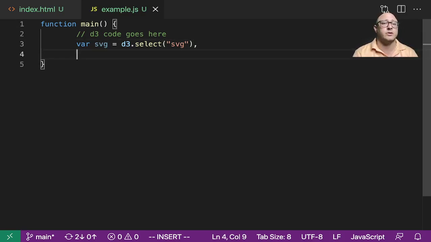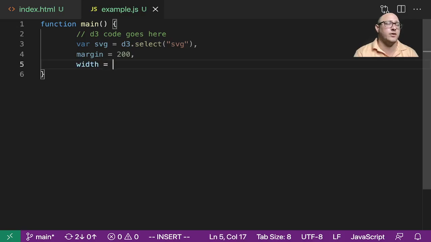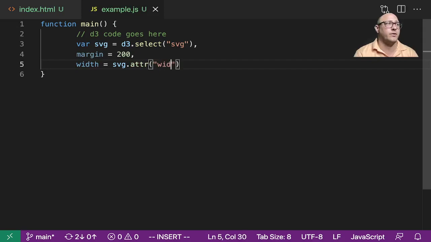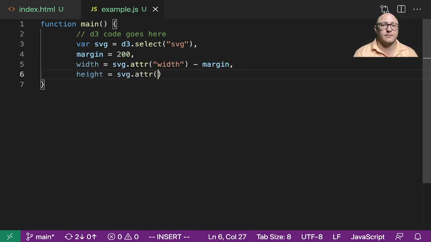We also want to create a margin, and we'll say it's going to be 200. The width is going to be svg.attr width, and then we're going to subtract out the margin. And then we're going to do the same thing with the height, height minus the margin. This is going to be an easier way for us to access things, again just creating some variables.